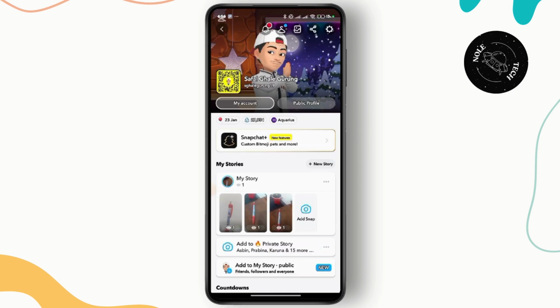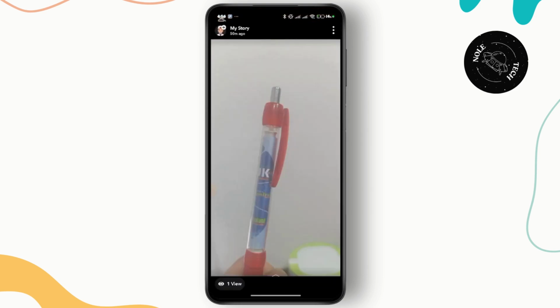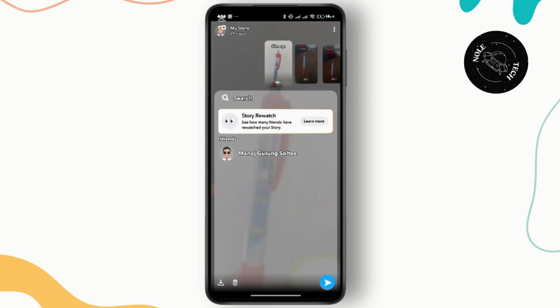Now to check who viewed your story, simply tap on My Story and this will open up your story feed. While watching your story, swipe up on the screen and this will bring up the list of everyone who has viewed your story along with the exact number of views each snap has received. And here you will see a list of usernames who have watched each snap of your story.